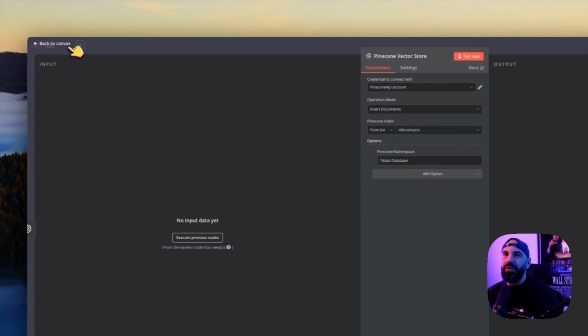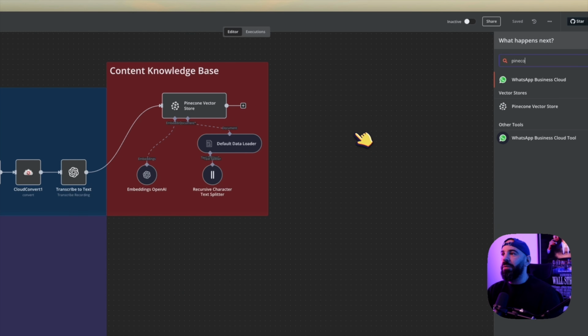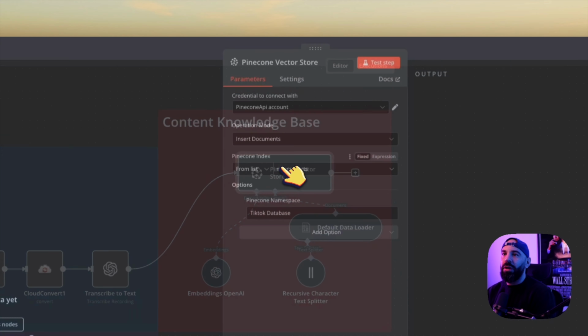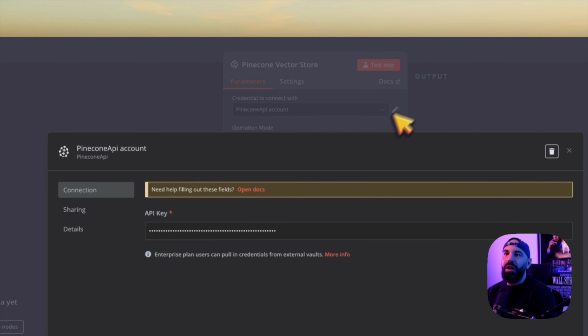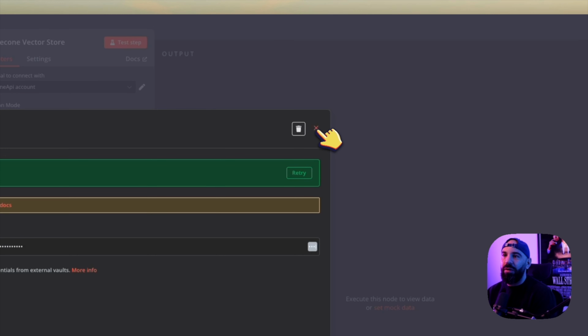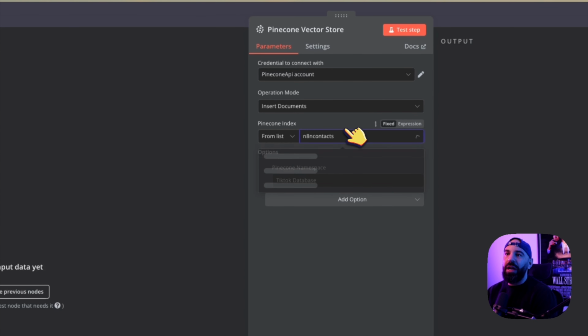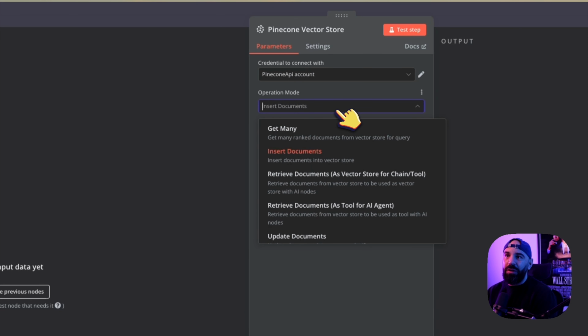So for instance, the next thing you're going to do is create a Pinecone vector store node. Very simple. As always, if I go to add node and I type in Pinecone, you'll see it. Once you open it, you're going to connect your account with credentials. It's an API key. Once you make an account on Pinecone, you'll be provided with one. Just copy and paste it, and it'll give you a list of your indexes. Find it, click it. Insert documents is the operation you want to go with, so it's going to put it into the vector store.